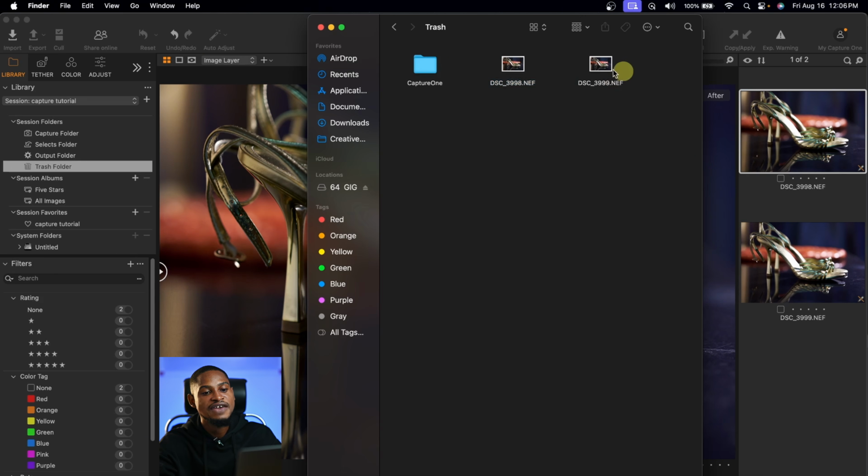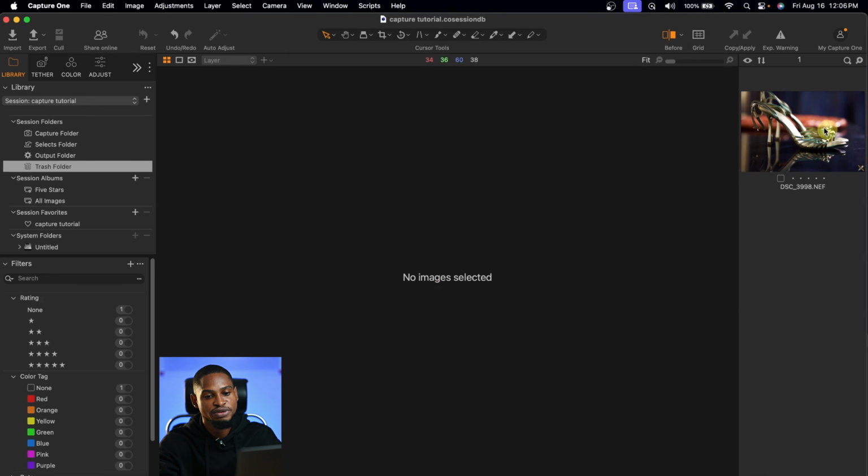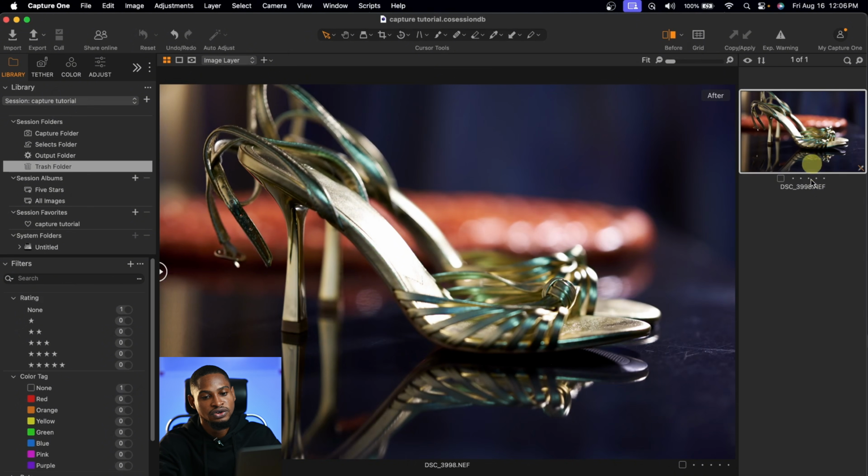Right? So if I want to delete it permanently, I have to delete it from this folder right here inside my laptop. So let's delete this one. I press Control D or Command Delete, it's just going to delete it. And you can see the picture is no longer in my capture folder right now.